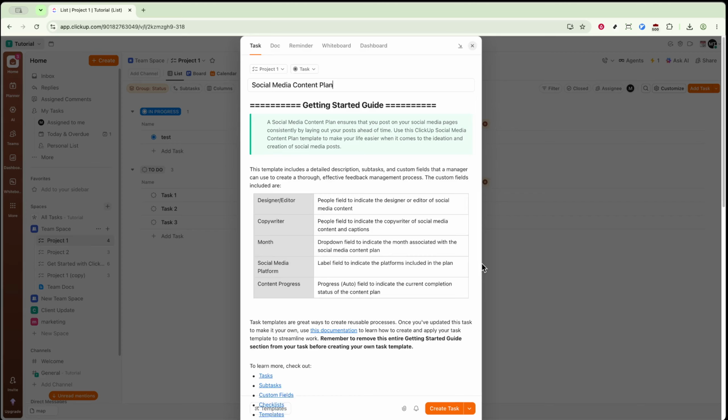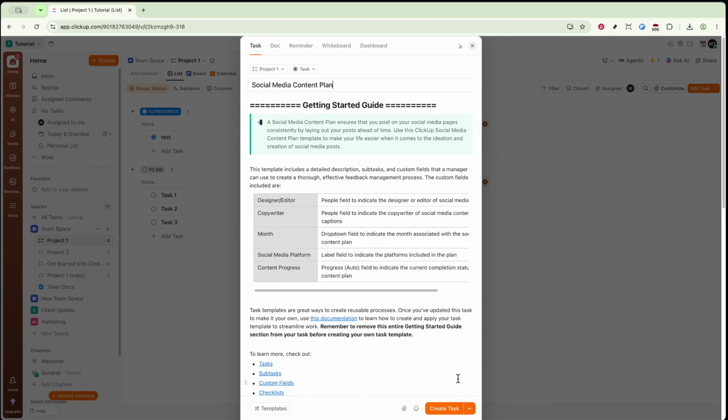And that's it. You've successfully created a task using a template in ClickUp. By following this process, you can streamline your work and maintain consistency across your projects.